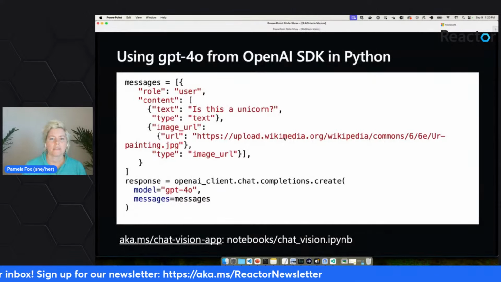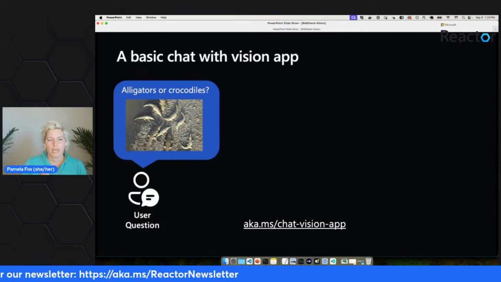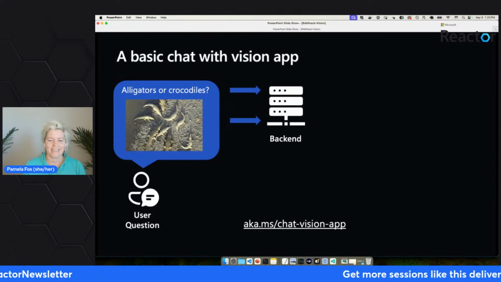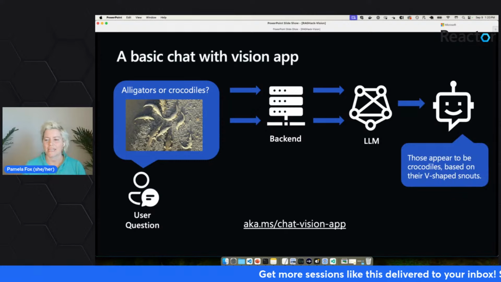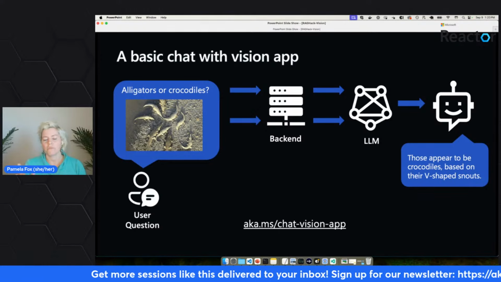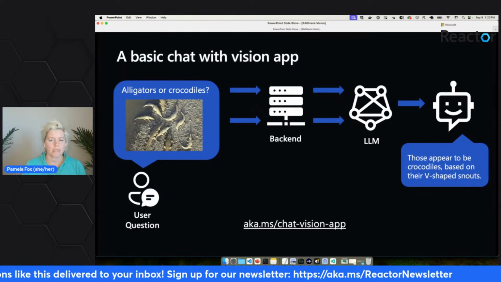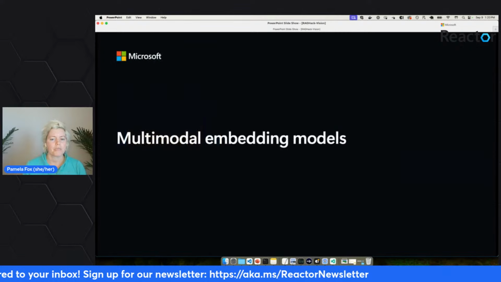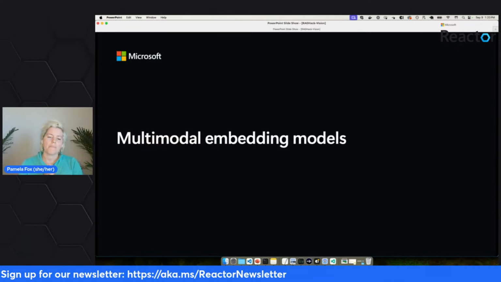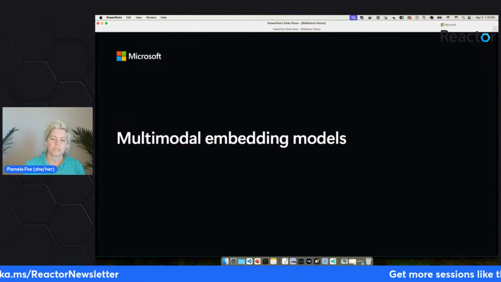All right. So there we have the app that I showed, right? So we ask a question and it gets sent to the back end, which sends it to the LLM, and then we get the answer and send it to the front end. So if you do want to develop an app like that, you can start from that repo and build on top of that. So now let's talk about multimodal embedding models, because this will enable us to do search on images as well.